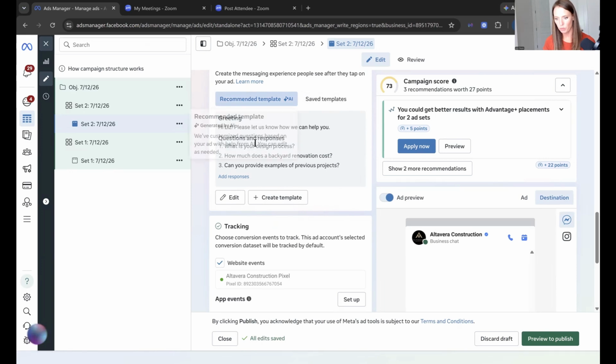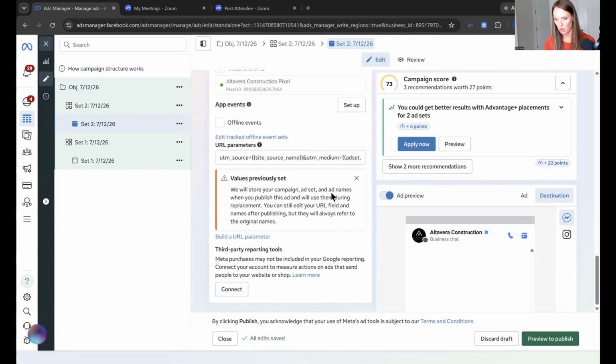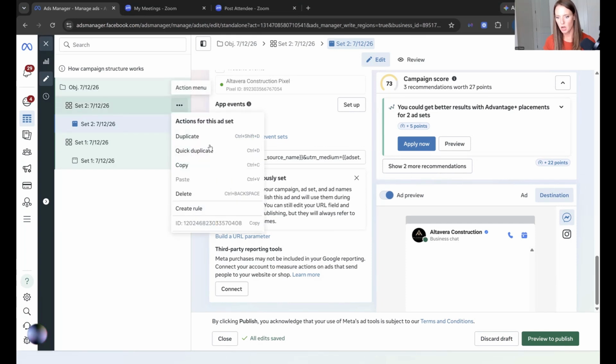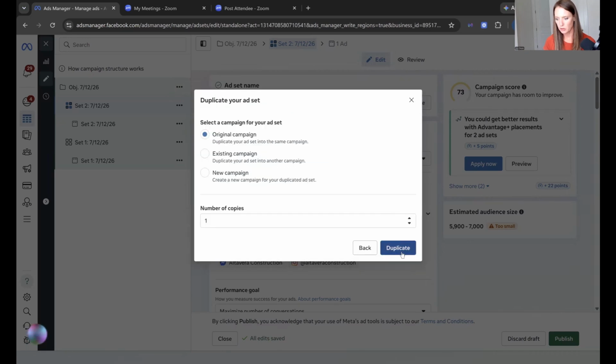So everything else looks good. I double check. Oh, nope, it changed my template. It does this all the time. So I'm going to change it back to this one. I'm going to double check the tracking. It's got all that there. So then now I'm going to do this again. I'm going to duplicate. I'm going to take that off, continue, duplicate.